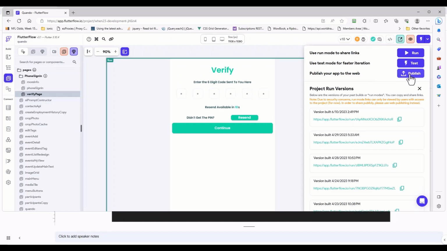And publish is a way of getting your web application up into the cloud without having to host your own website, which is really fantastic. And if you go down here, you can install your own domain as well, and it's all explained.